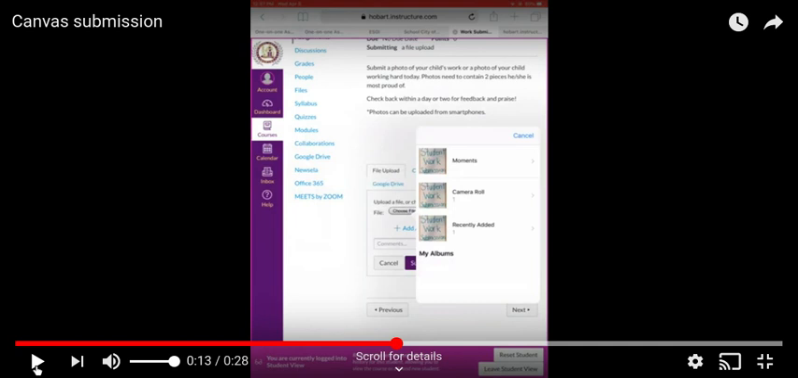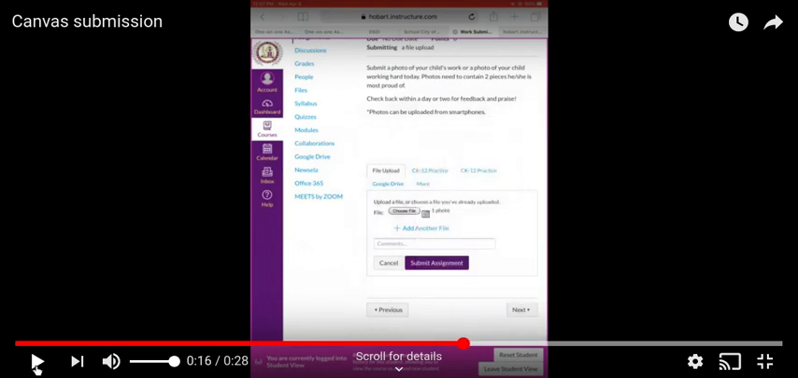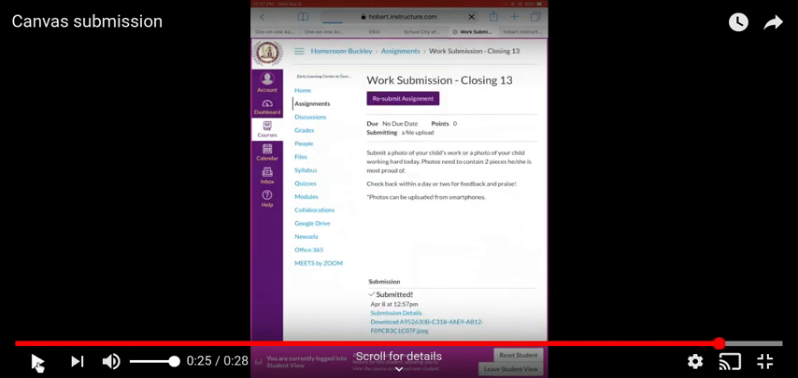You will then go to your camera roll and choose which photo you would like to use. Click that photo, and you'll be prompted back to this page. If you look right here, there's a thumbnail of the photo. Click the purple Submit Assignment button. Voila! Your child's work has been submitted for the day.